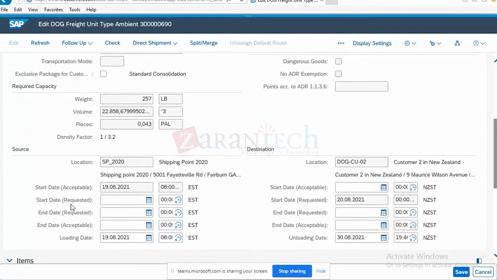Whenever we talk about requested, it is called a soft constraint, and acceptable is called a hard constraint. Requested means you have a start and end date. Similarly, acceptable means start and end date. Whenever we are talking about requested dates, that means when I'm doing my planning for this freight unit, if the requested dates are violated, both for source as well as destination, the system will still let you create a freight order, but there will be some penalty associated with it because the requested start and end dates have not been adhered to. That is the meaning of requested.